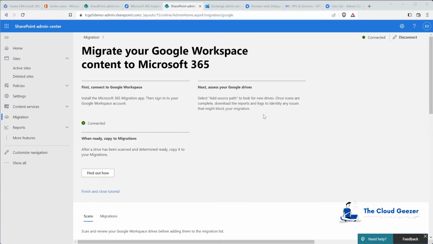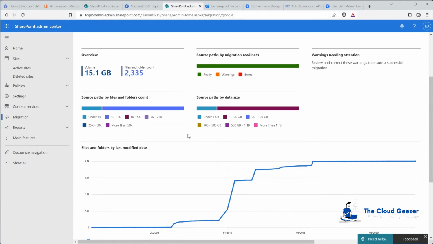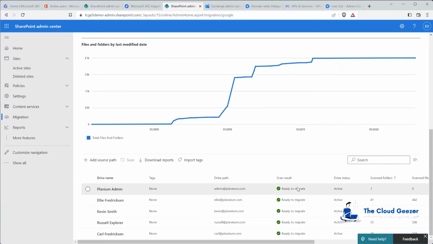Ready. So that's finished. I'm going to do this one here and say finish and close tutorial. We don't need that. So that's really our main screen we're going to get. And check it out. It's found 15 gig, 2300 files. And you can see what it really looks like. That's obviously what it looks like in terms of the data age and the like, which is a handy little thing to have. But the key thing here is we are ready to migrate all of these.